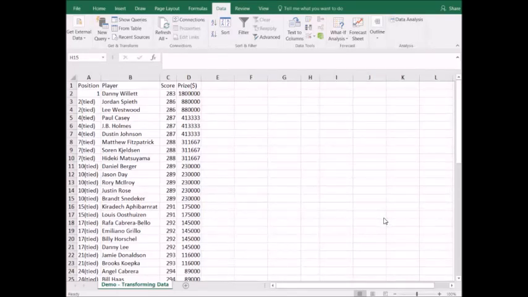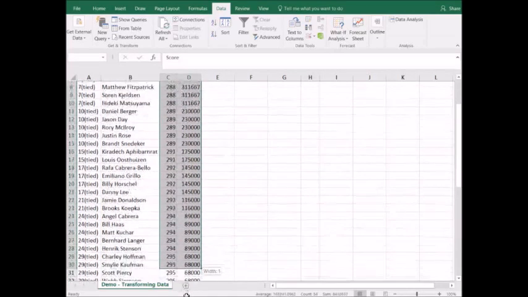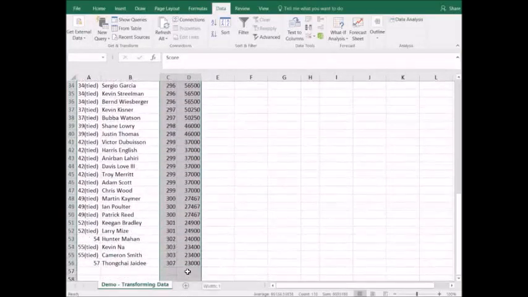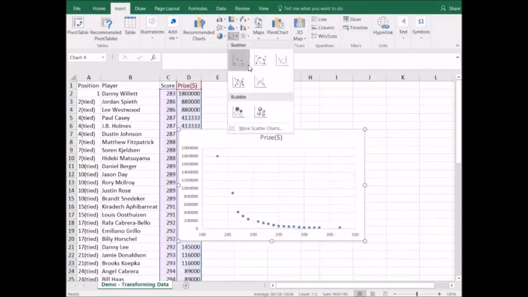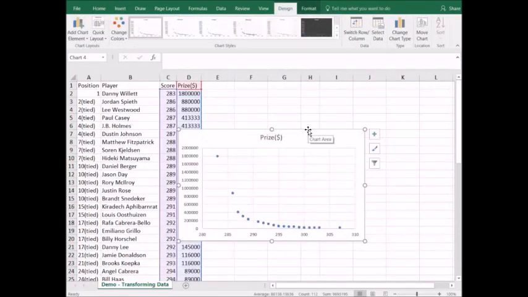I would consider score as the independent variable, and prize as the dependent. We'll select the score and prize columns. Whichever variable is in the first column will be treated as the x or independent variable. Insert scatter plot, and as you can see, a curvilinear relationship is revealed. As score increases, prize money decreases at a decreasing rate.